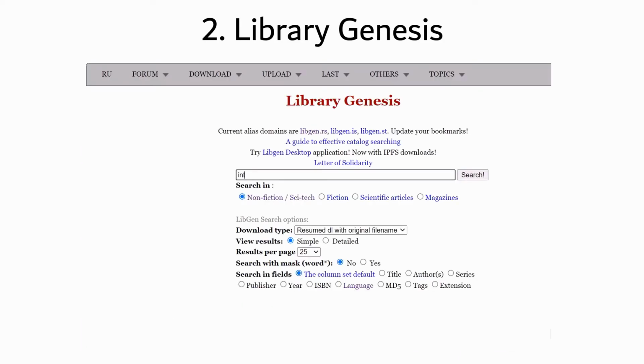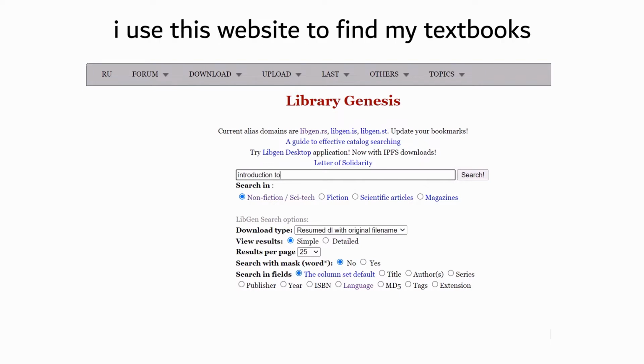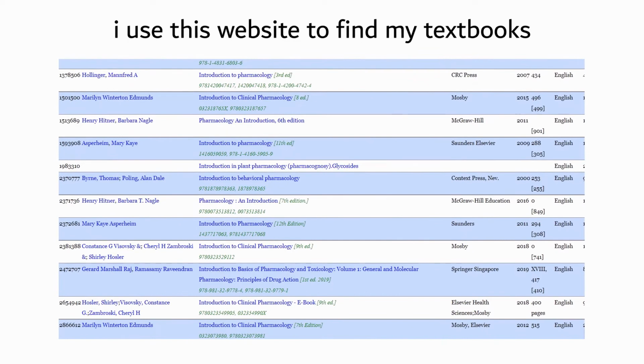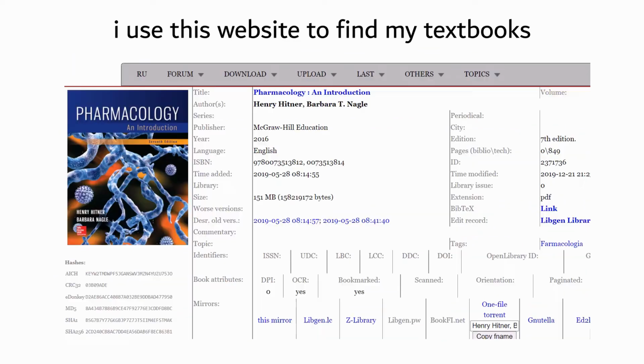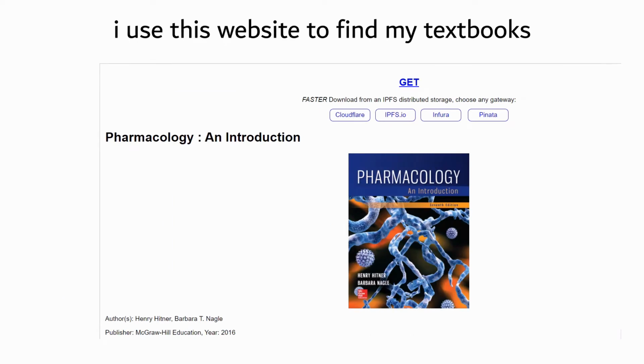The second one is a website called Library Genesis. This is also a website that I found through TikTok, and basically this website allows you to download any textbooks that are required for your modules. So this is an example that I have provided.